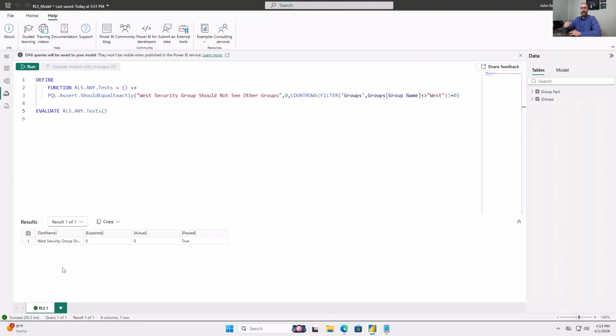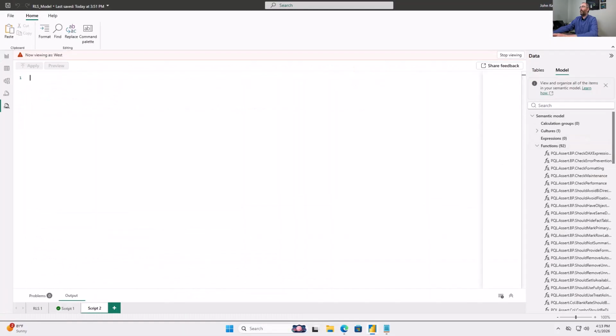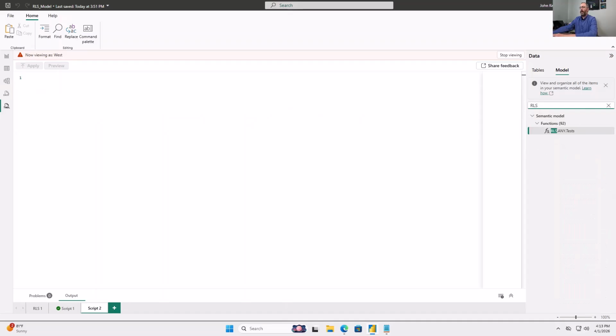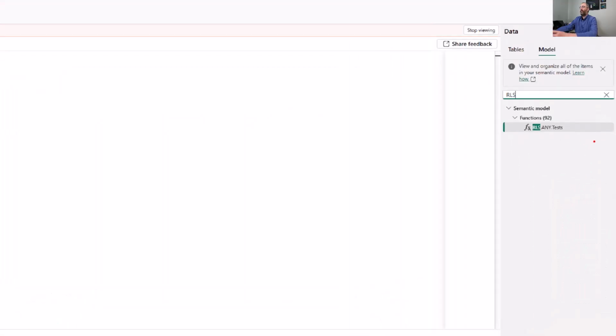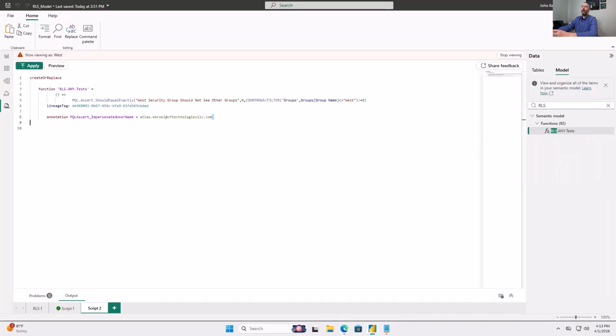So one of the cool features that they added in the March release was the ability for us to get annotations out of our user-defined functions. So if I was to go to the Tyndall view, I can actually open up a new tab, and on the right here, if I filter by the RLS test, I can script this tab out. Now, you'll notice that I've added an annotation here. I'm going to get rid of it real quick.